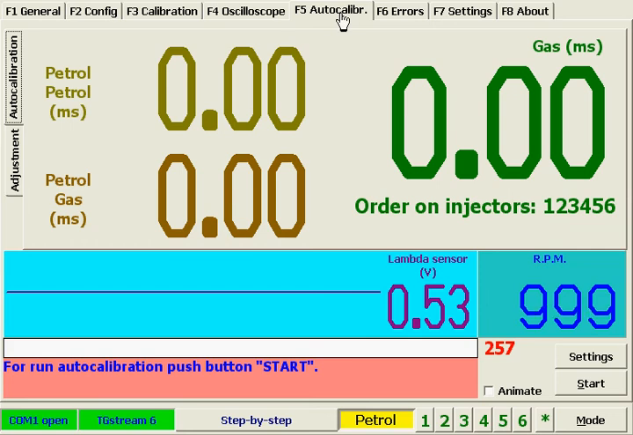Tag F5 Autocalibration. This tag contains two subtags, autocalibration itself and the exact adjustment of the injectors. You can also see the information about the lambda sensor, the information about the engine revolutions, the progress bar of the autocalibration process, as well as some tips about the adjustment and autocalibration.